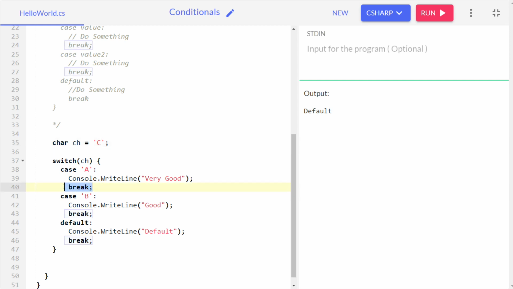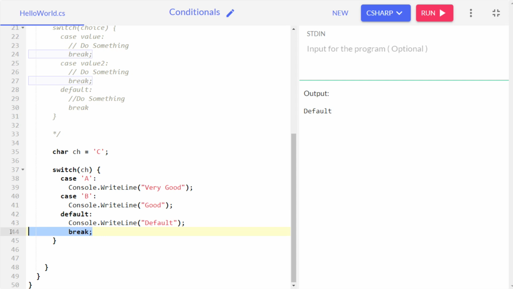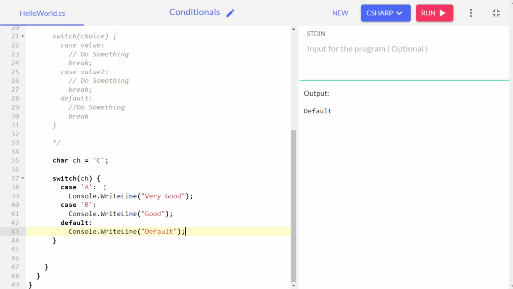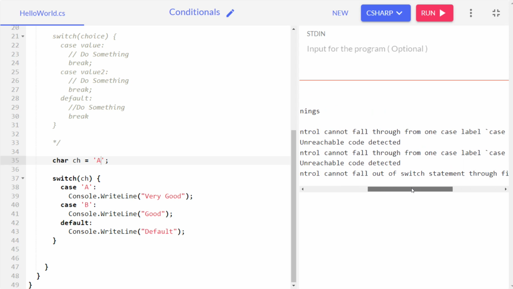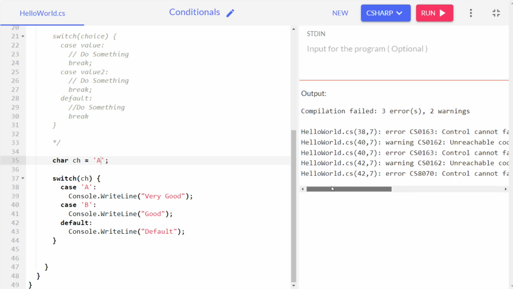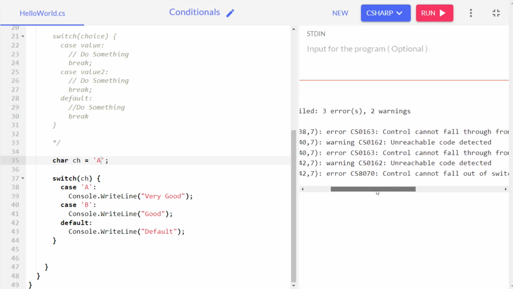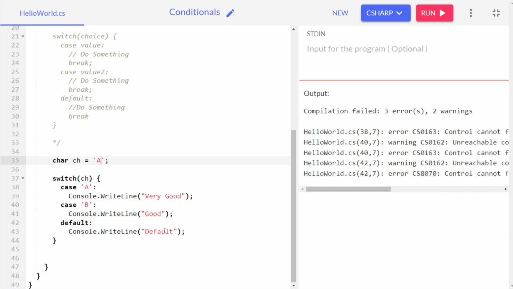Now let's try and remove these break statements from there. Let me show you what exactly it is doing. Let's start with A grade. Here you can see it is giving us an error: cannot fall through from one case label, case A, to another. In C sharp it is giving us an error.